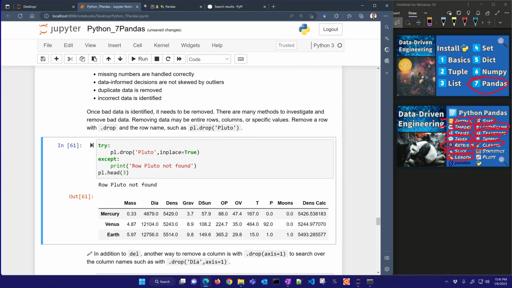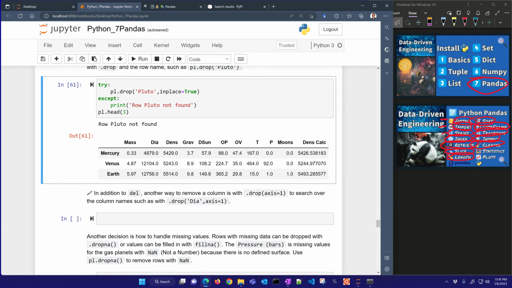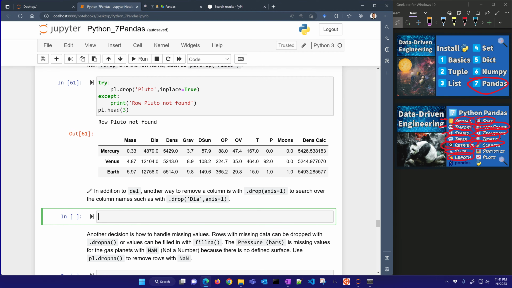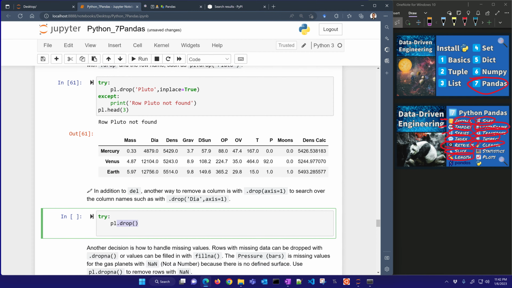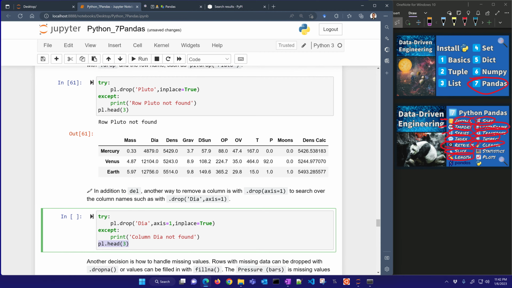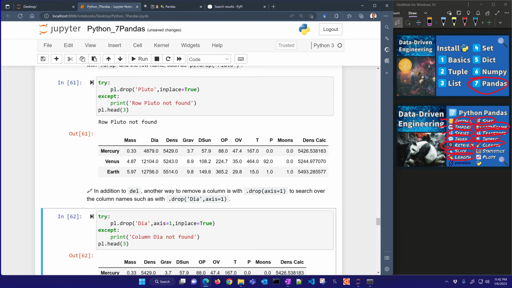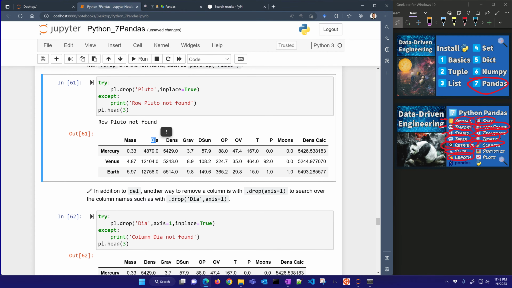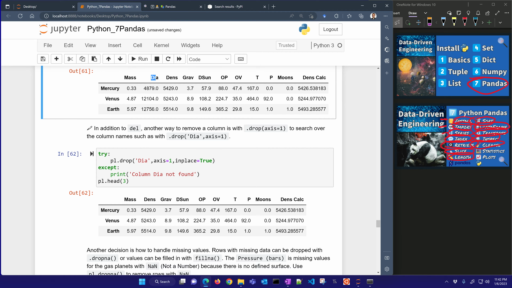So row Pluto wasn't found, but you could run this just to cleanse the list of planets so that one is not included. We can also, in addition to del, use drop with axis equals 1 to search over the column names. For example, if we wanted to drop diameter, I would look over axis 1. Those are the columns. And we'll say inplace equals true. And then take a look at this again. You can see now that diameter is no longer here between these two.